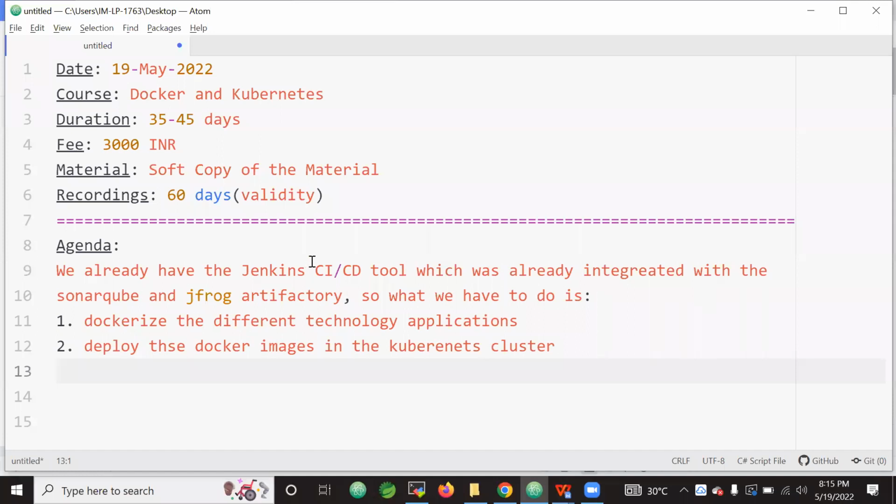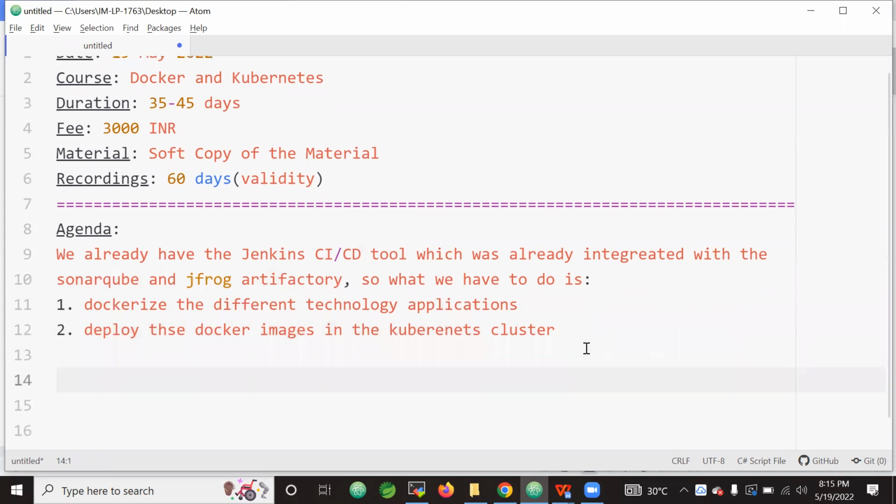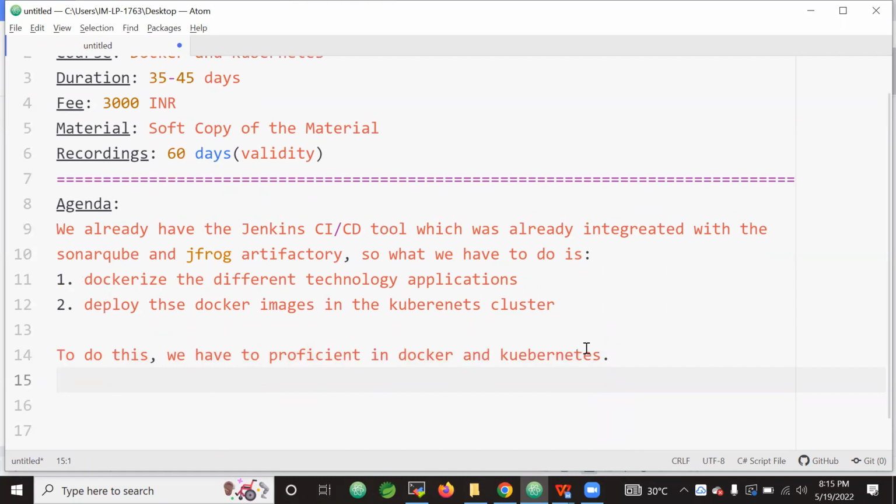So we already have the Jenkins CI/CD tool, which was already integrated with SonarQube and then JFrog Artifactory. Now what we have to do is Dockerize the different technology applications, and deploy the Docker images in the Kubernetes cluster. To do this, we have to be proficient in Docker and Kubernetes. So that is why we have started these Docker and Kubernetes sessions for a duration of 35 to 45 days.